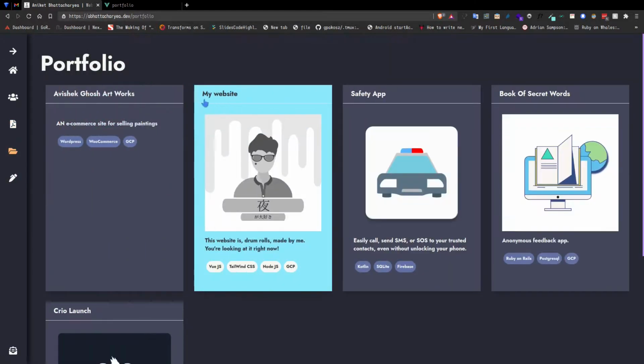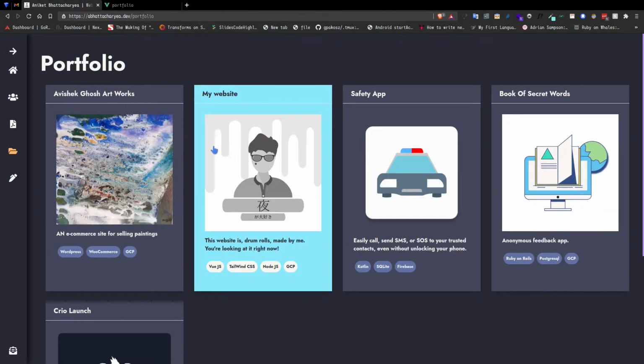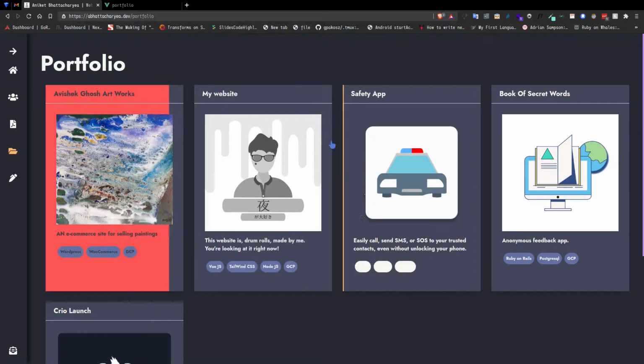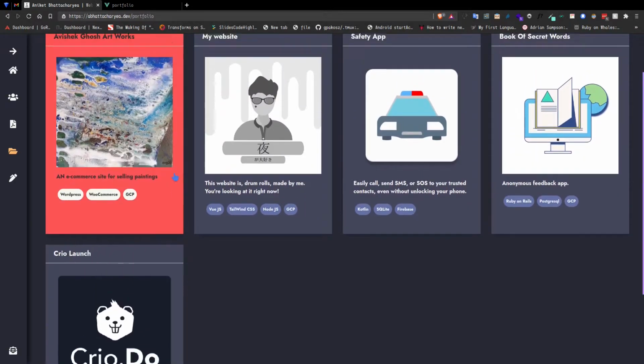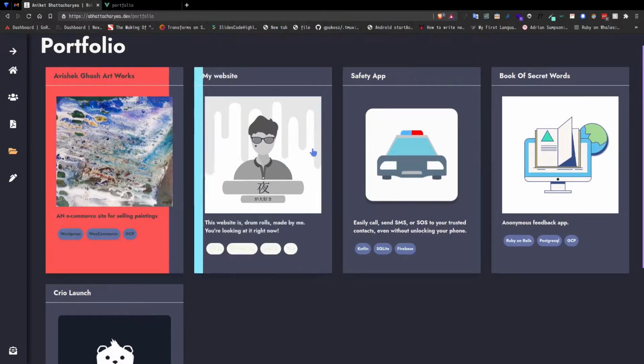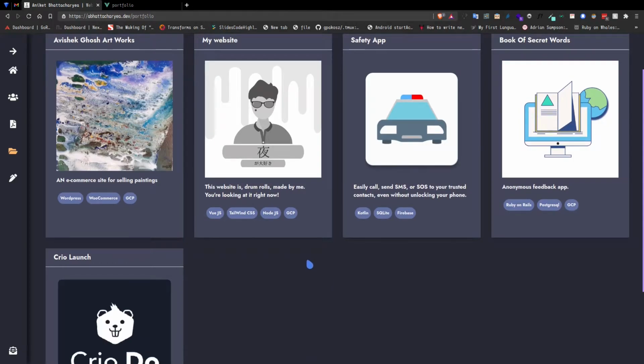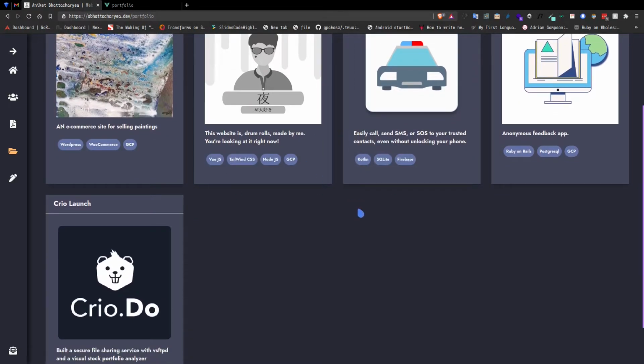On this page, I have a bucket in my GCP account and I have a YAML file there. The portfolio page pulls data from that file. So every time I make something new, I don't have to change code here. I can just update the file there and it will automatically show up here.